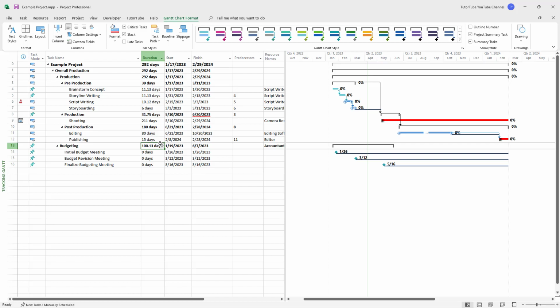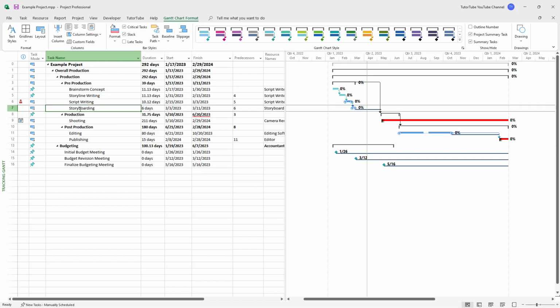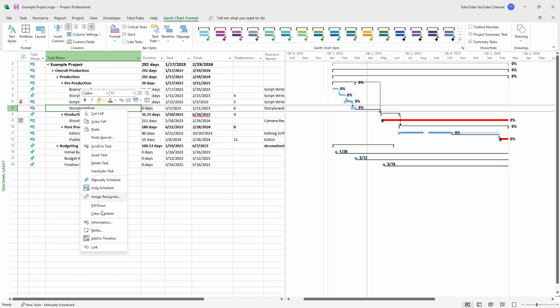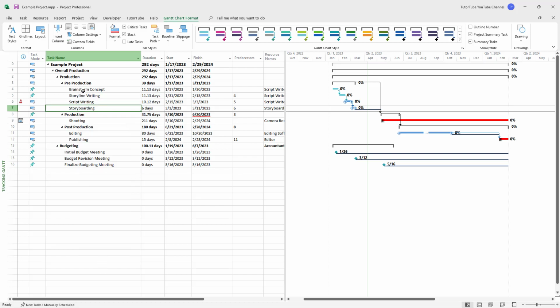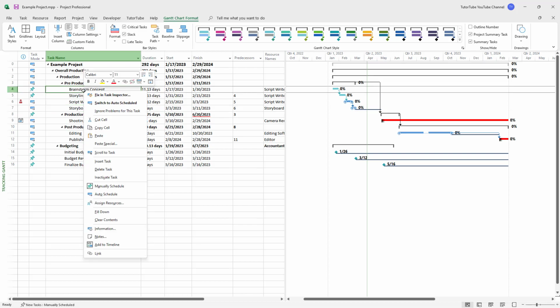So as you keep different tasks inside of Microsoft Project, you might start to build out some errors in timing. For example, if you were to right click on storyboarding, you don't see any such option to fix this task. But if I were to right click on the brainstorming concept, you can see that there's a fix in task inspector option.